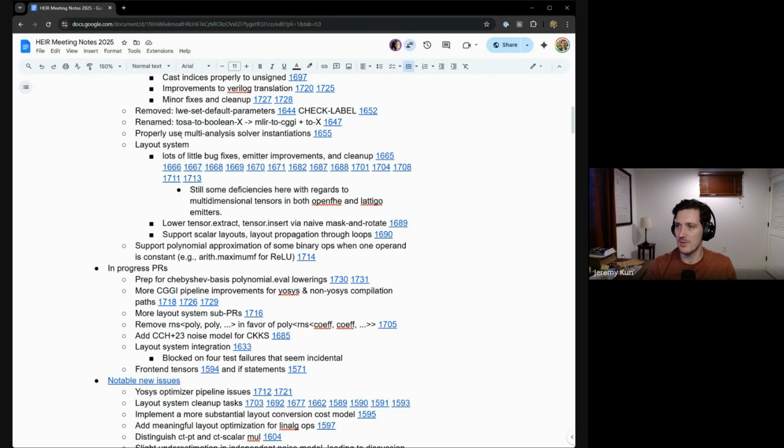Okay, so Hongrun discovered how to properly use two analyses that depend on each other within the same solver instance. So that was fixed in all the places in the code base that need it. I have been working like crazy on the layout system. It's still not quite in, but I found a lot of bugs and a lot of improvements along the way.